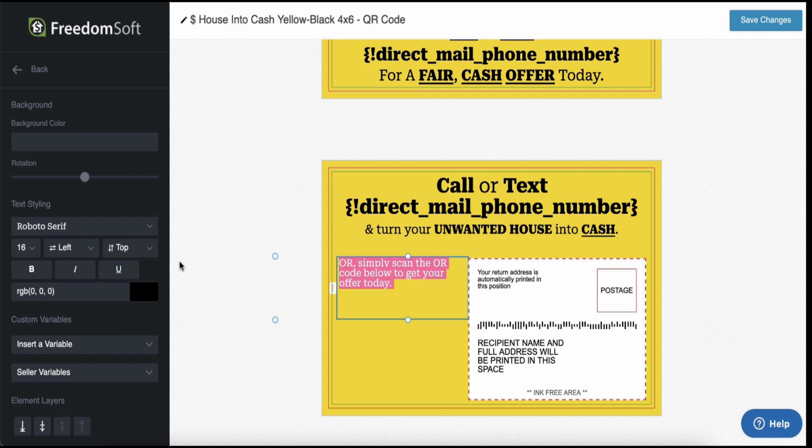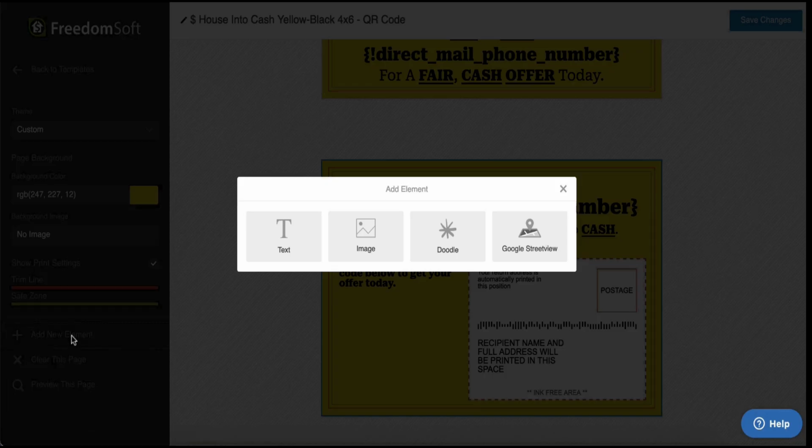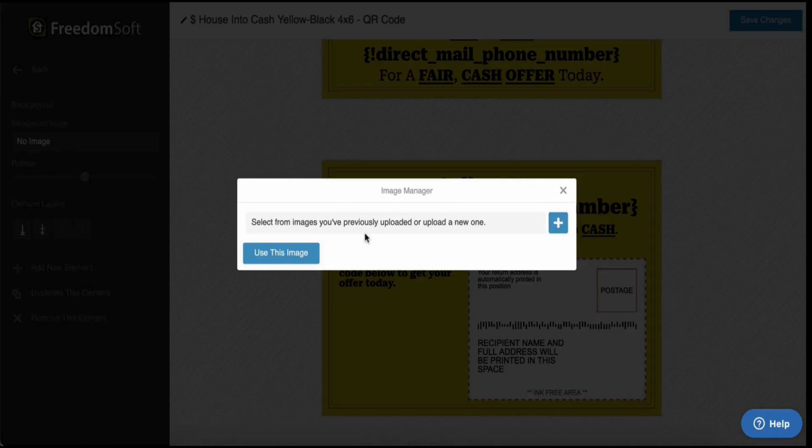Now I'm going to select this. I'm going to come over here and make it bold, and I'm going to tighten up that text box just a little bit. So I'm going to come over here on the left side, add new element. I want an image element.